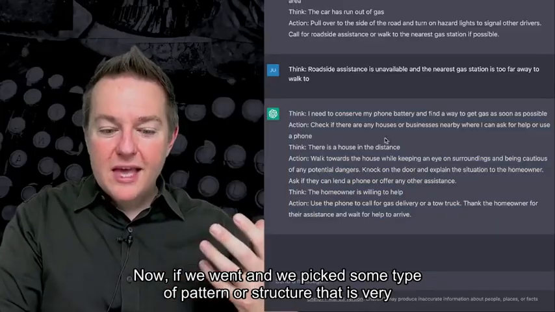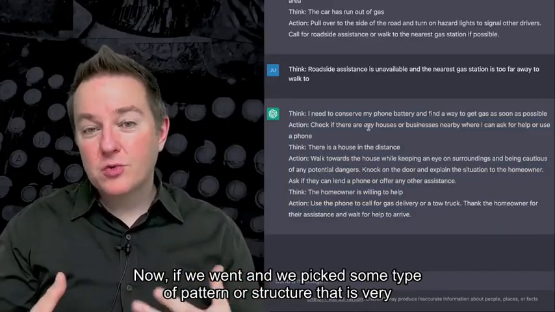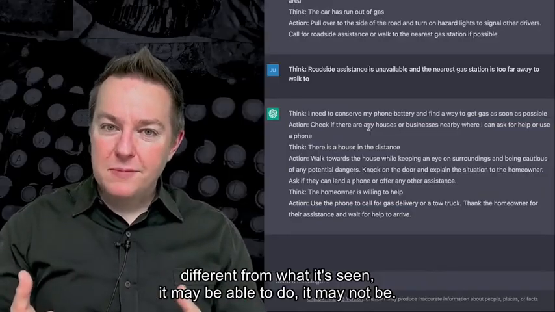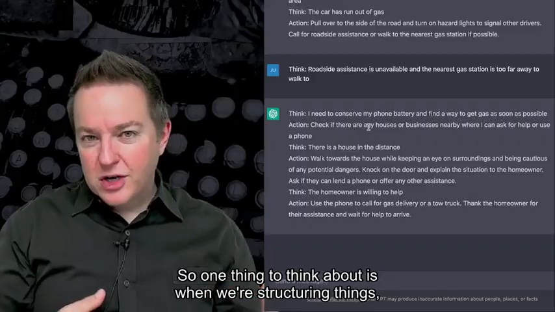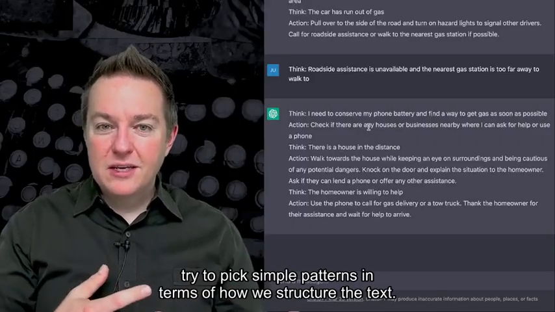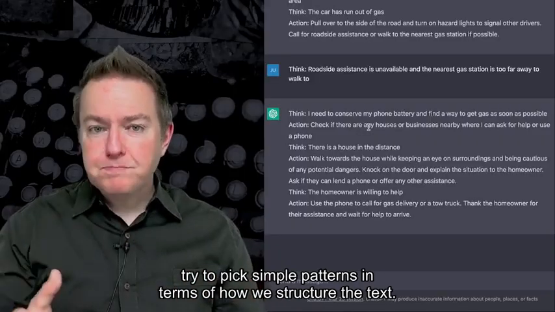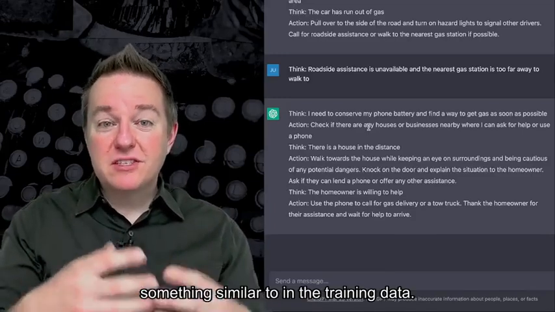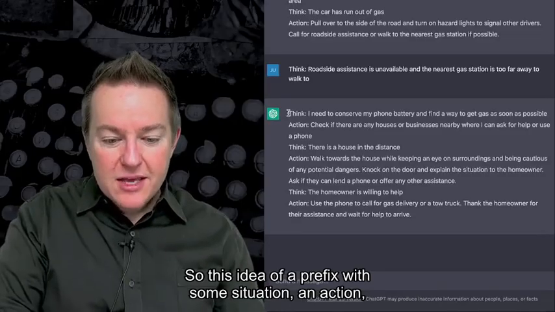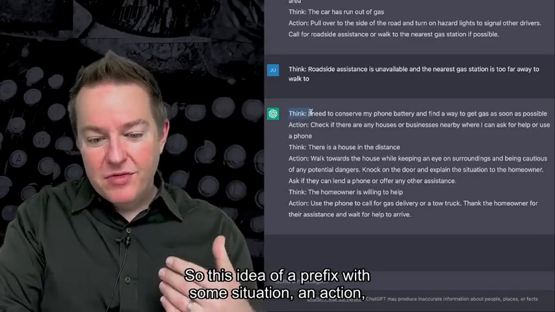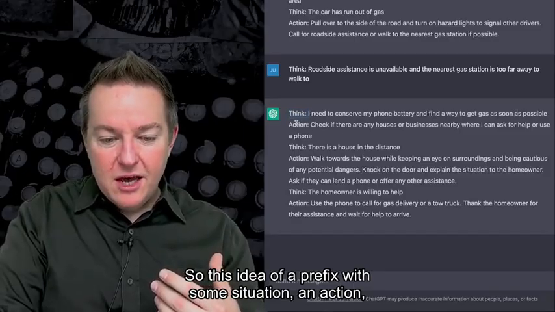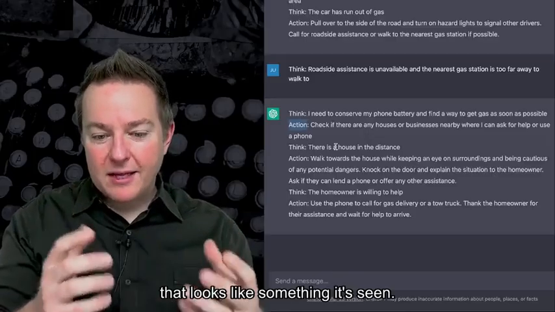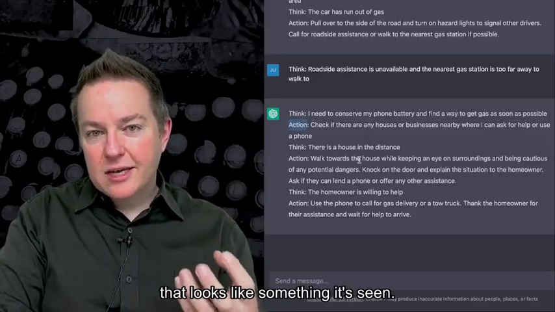Now, if we picked some type of pattern or structure that is very different from what it's seen, it may be able to do it, it may not be. So one thing to think about when we're structuring things is to try to pick simple patterns in terms of how we structure the text. They're going to be something that it's likely seen, something similar to the training data. So this idea of a prefix with then some situation, an action, think about trying to pick a format like that looks like something it's seen.